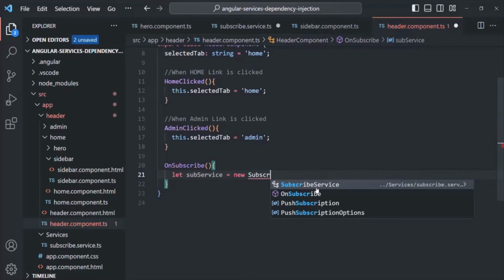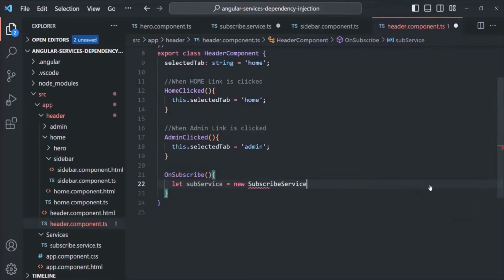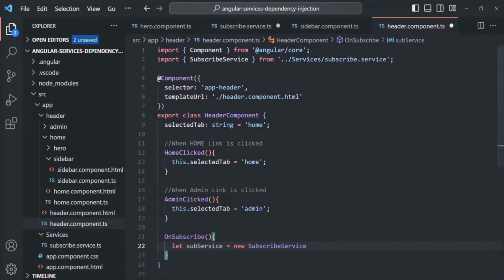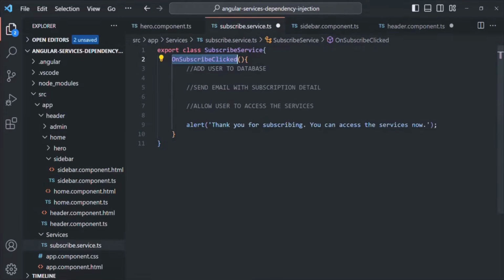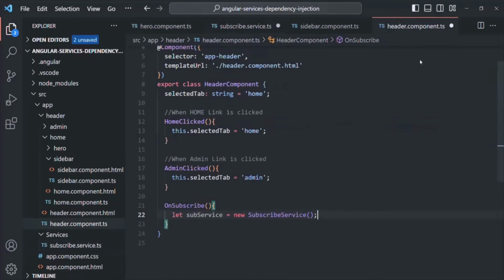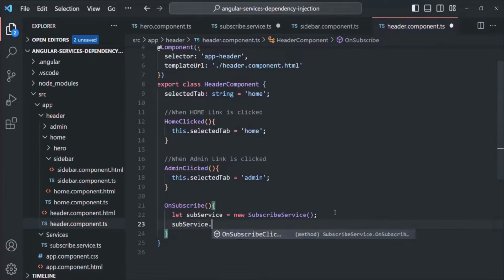And in order to use this SubscribeService, we also need to import it from the subscribe service file. When I press enter, it will be automatically imported at the top. After the class name, we need to use a set of parentheses. In this way, we are creating an instance of the SubscribeService class. And once we have an instance, on that instance we can call this onSubscribeClicked method. So here I can simply say subService.onSubscribeClicked.